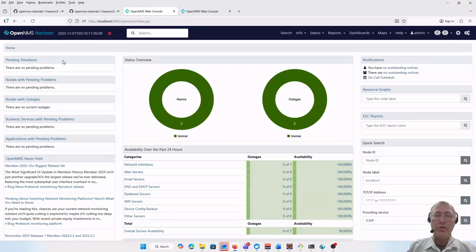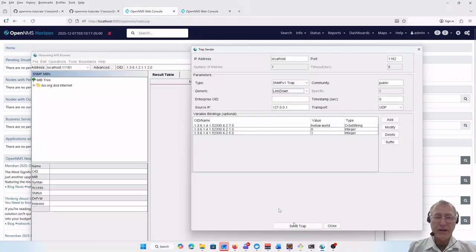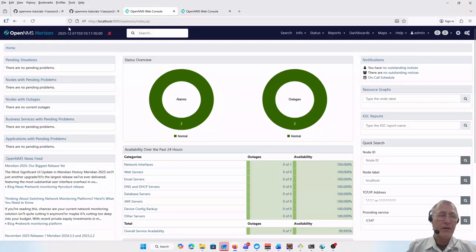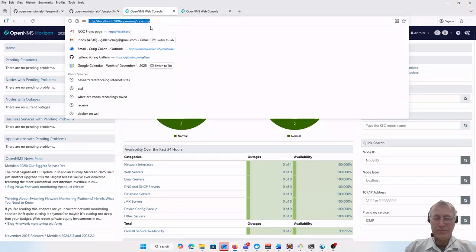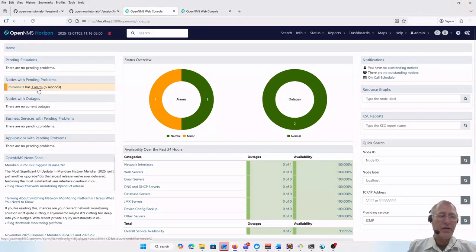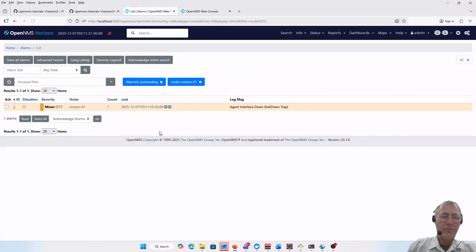Now at the moment, there are no alarms in the system, but I'm going to introduce an alarm by using MibBrowser. In this case, I'm going to introduce a link down alarm. So I send the trap, and if we go back to OpenNMS and refresh the screen, we can see now that minion 1 has got one alarm. And if I click on the alarm, we can see that the node here is minion 1. The log message is very simple: interface agent down, link down trap.